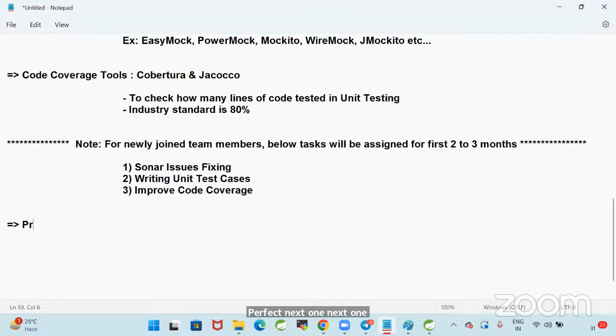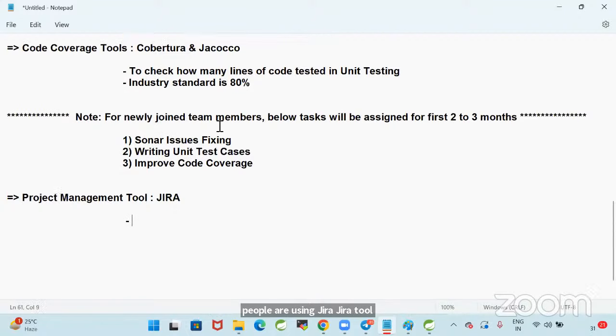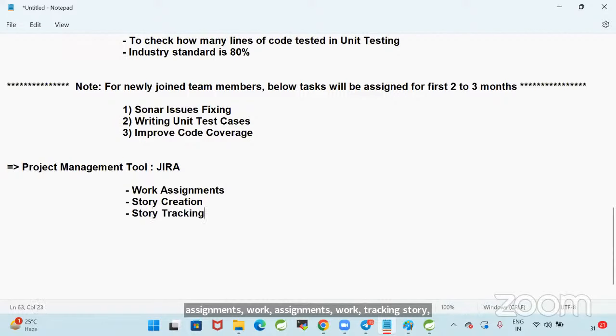Project management tool. Nowadays in the company, people are using Jira. Jira tool we are using as a project management tool. Work assignments, work tracking, stories creation, story tracking. Everything will be done in Jira.